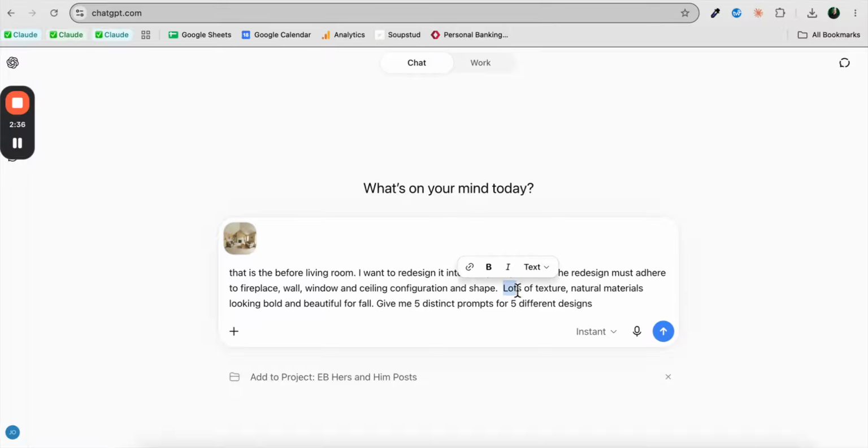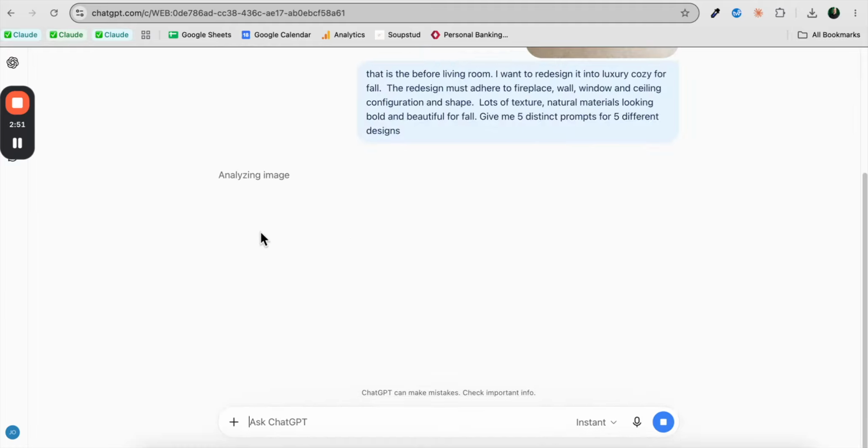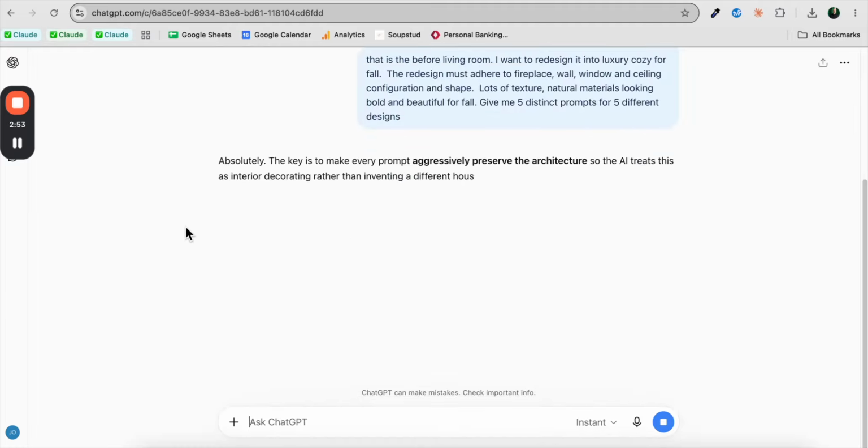All right. Few things. I like lots of texture, natural materials. Bold is a good word. I like bold design myself. If you don't like bold, then don't put it in there, but I'm going to include it for this video. And beautiful for fall. All right. It could be 5 distinct prompts. So basically we're asking AI to write us prompts for the after designs.